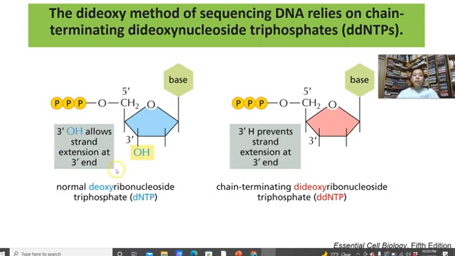So the normal deoxyribonucleoside triphosphate has the hydroxyl. The chain-terminating dideoxyribonucleoside ddNTP has a hydrogen that prevents strand extension at the 3' end.